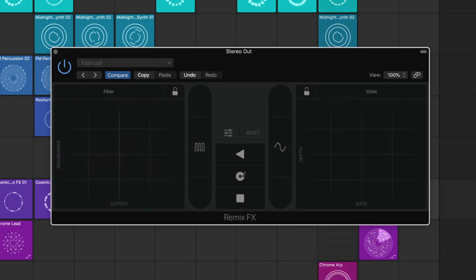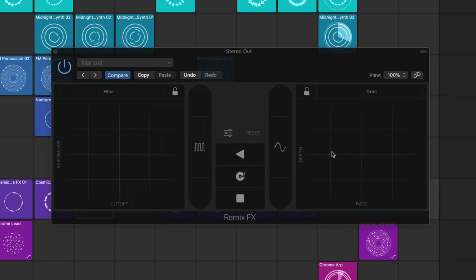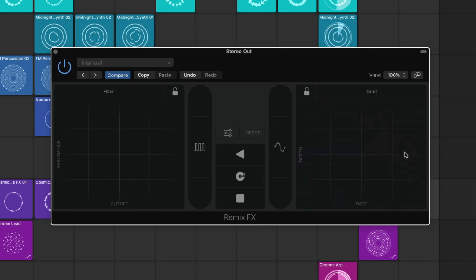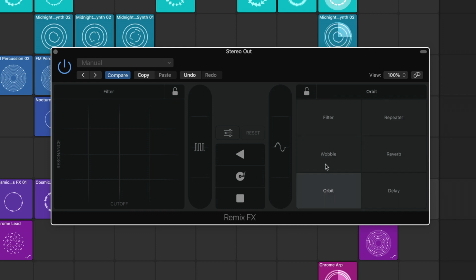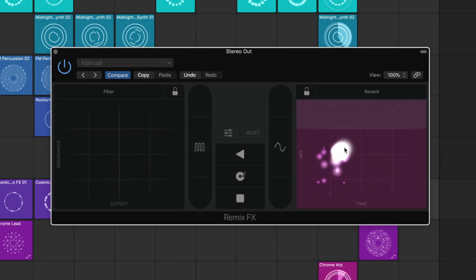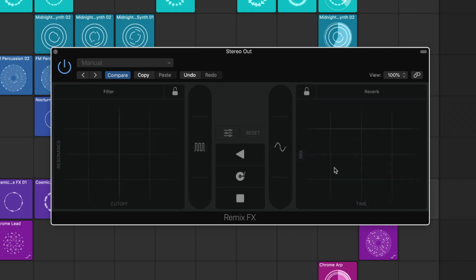So we can apply filter-style tricks, phaser, flanger or chorus style effects, and we can choose from a number of different approaches to effects manipulation in real time. And when we let go of an individual pad, the track plays as it was before.